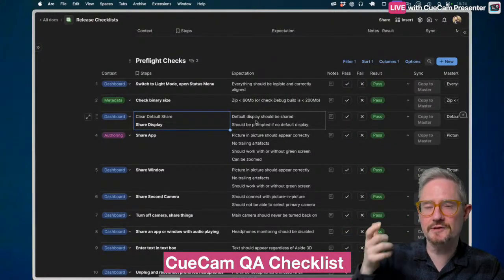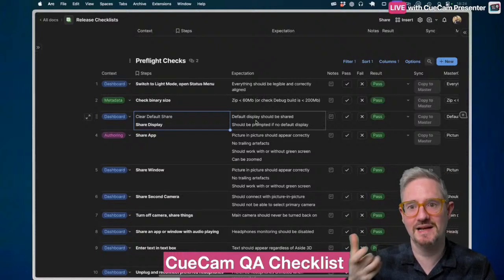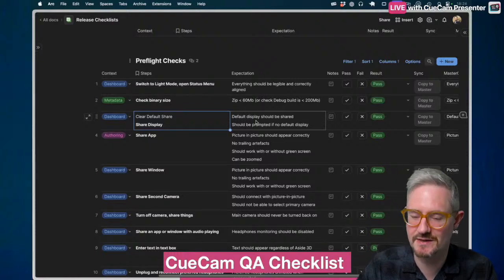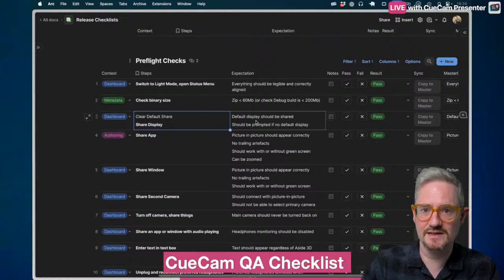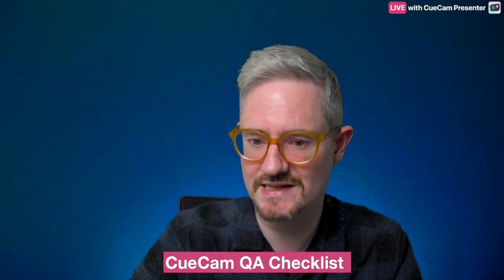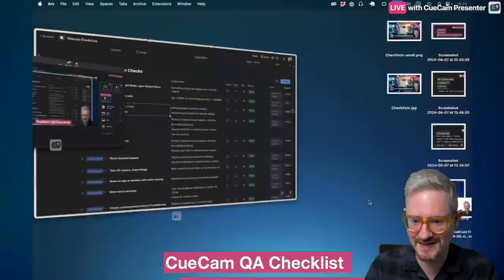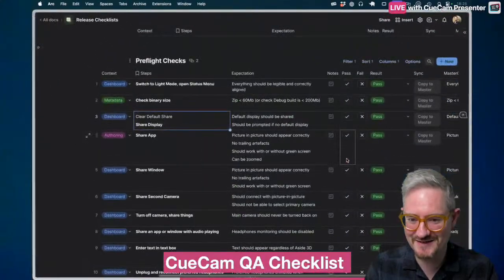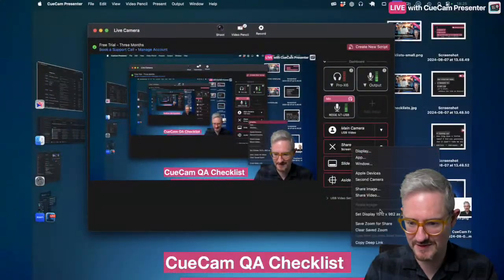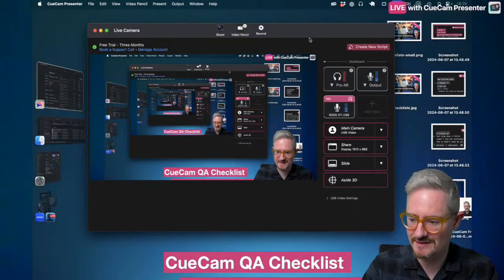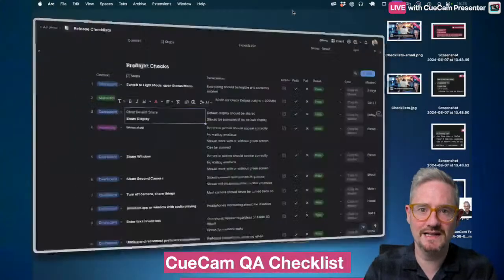So in CueCam, it has the idea of a default display, so that is always going to share. I have my button on my Stream Deck set to share the default desktop, so that I can immediately share whatever that default desktop is by pressing one button, which I just need to lock in. So to do that, I'm not going to show it, I'm just going to say set it. So now I can toggle it on and off with one click, and that's all fine.